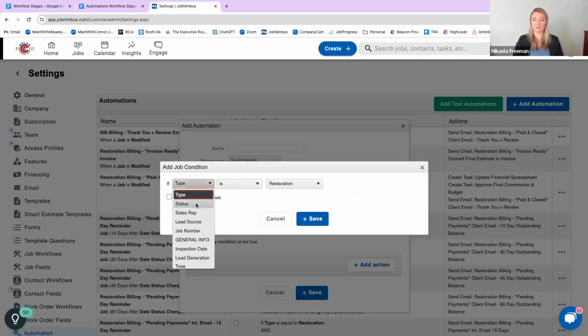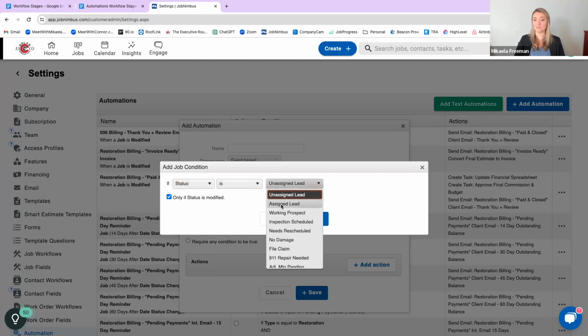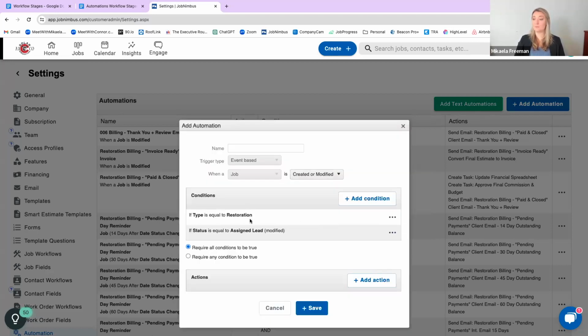And then for this automation that we're setting up, it is based on what status in the workflow we're using. So the status would be assigned lead. Okay, so if the job is a restoration job and it is an assigned lead, all of these conditions have to be true. If any of these have to be true, we're going to get into a world of chaos here, because then if the type is restoration, that automation will fire. Or if the status is assigned lead, this automation will fire.